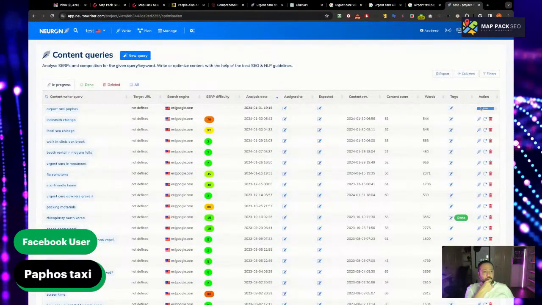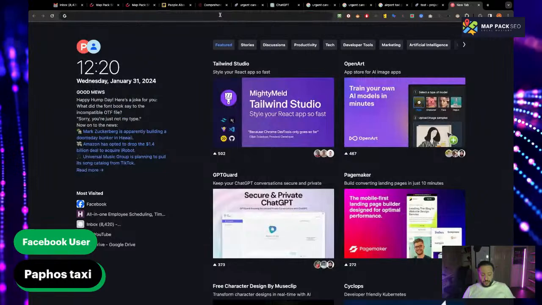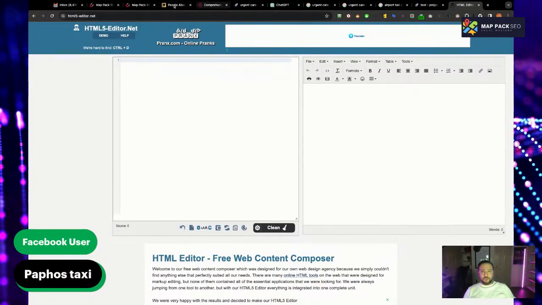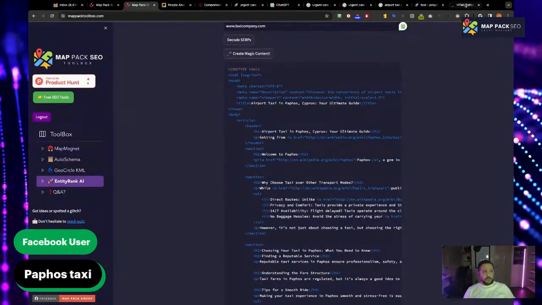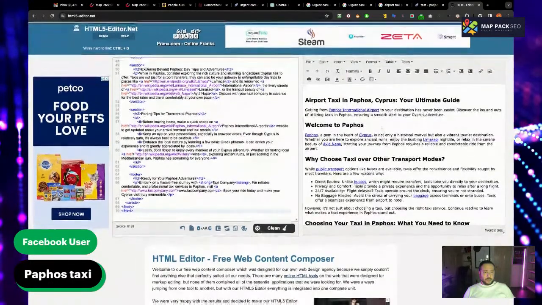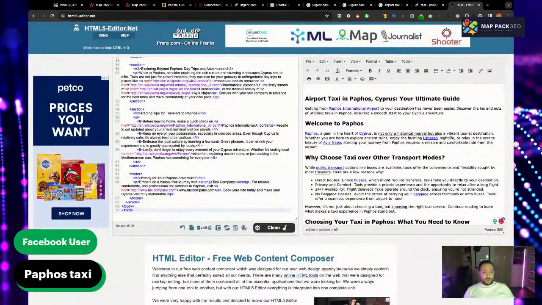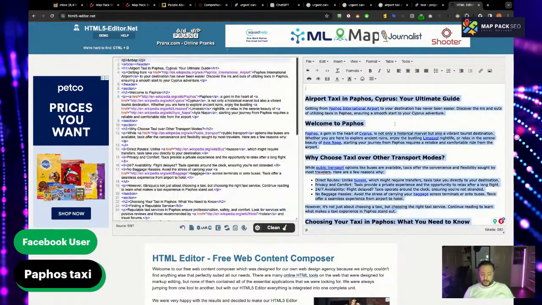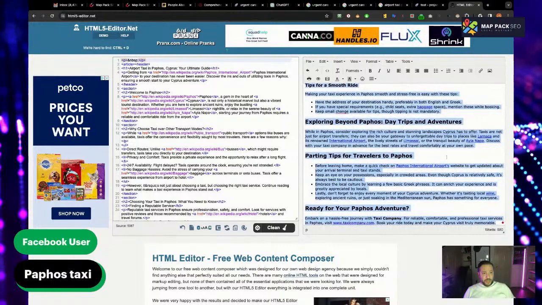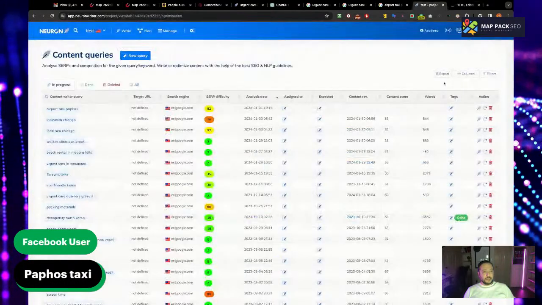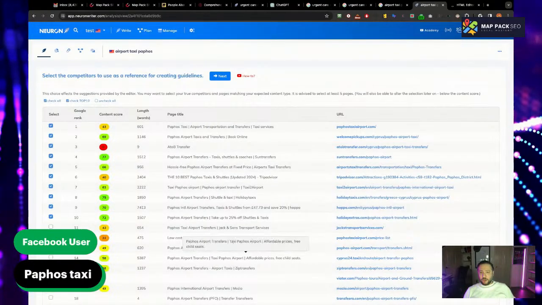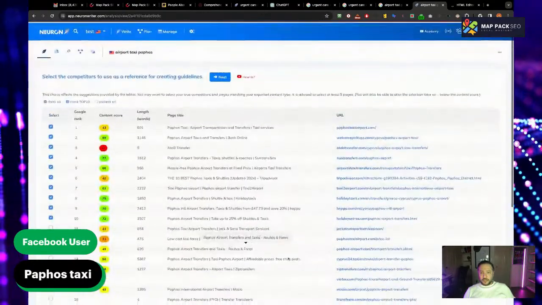Let's see the airport. Okay, and what I'm gonna do first is strip the HTML code. So I'm gonna click copy right here. I'm gonna strip. Okay, so this is the content as you can see with all the hyperlinks and entities that matter, and you want it to be inside your content. So that's done. Airport taxi, we're gonna compare it on the top 10 results, right?